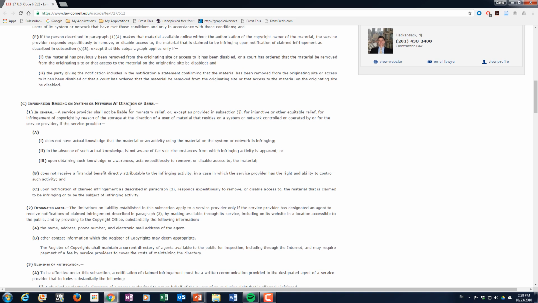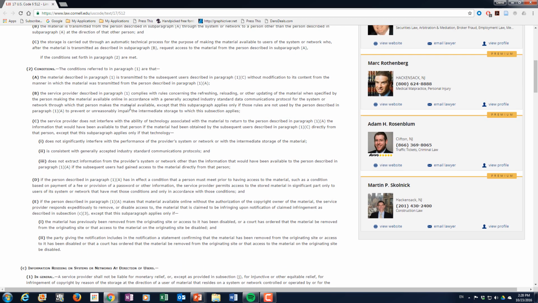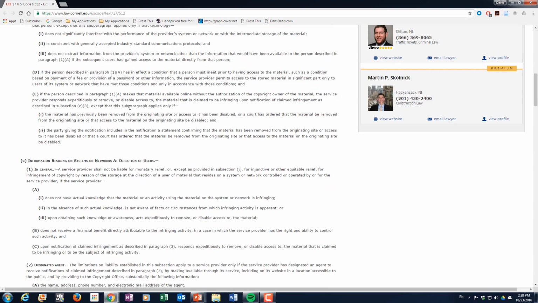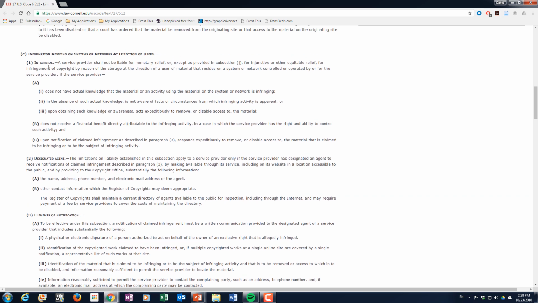So notice that the first two sections are transitory. It's really things going through the network, and in many ways is kind of dealing with that first level of internet service provider. Now, materials at the direction of user is really dealing with what we today call Web 2.0, which is users generating content, users manipulating and using content that resides on the server, the storage of some service, like a YouTube, for example.